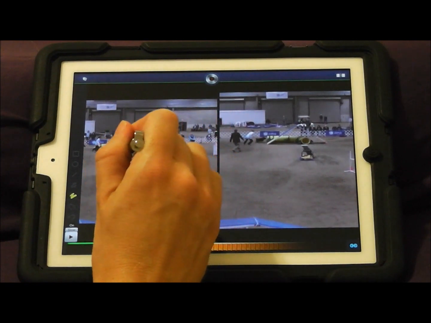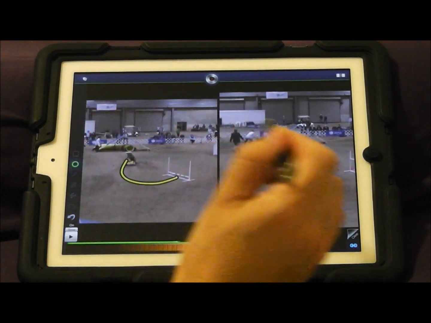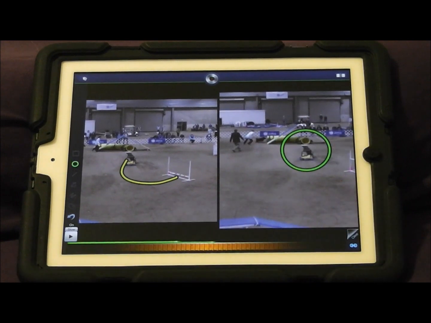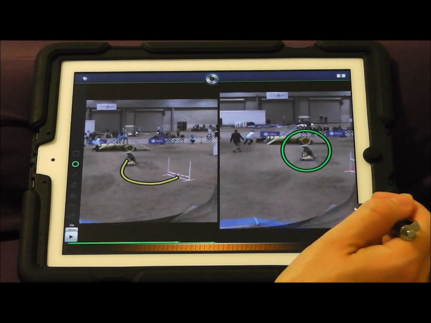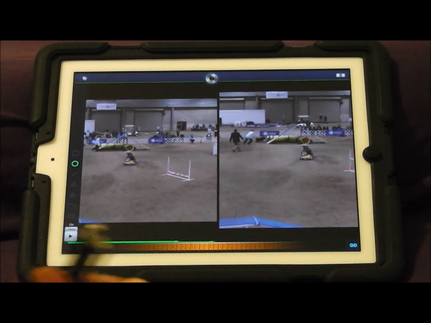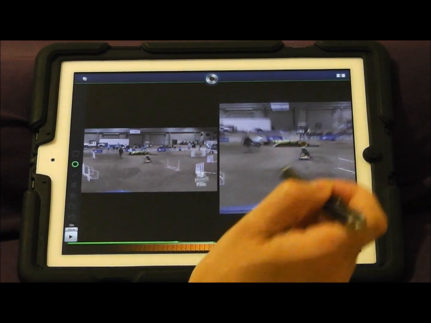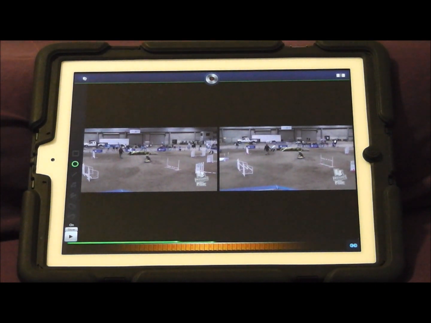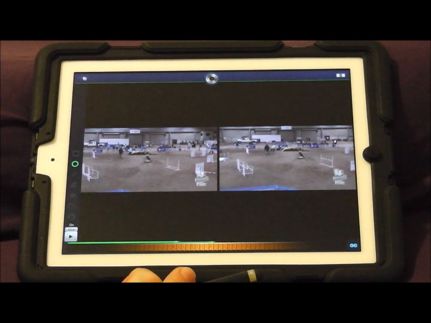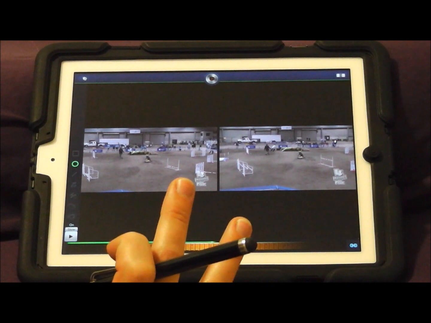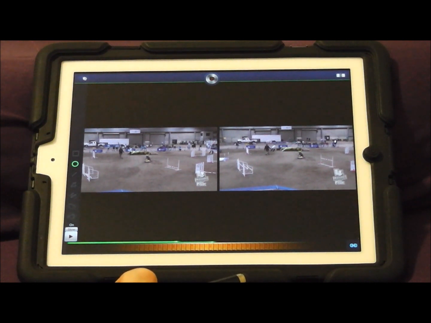So we can still draw paths for the dogs or circle particular obstacles coming up. So we can still do all those cool Coach's Eye features, but on two different videos at the same time. And we can still zoom those in and out. So that's how you do side by side. And the syncing up in time is so much easier here in the Coach's Eye than with any software program that I've used. So I'm really excited by the fact that we can now do that right in Coach's Eye.